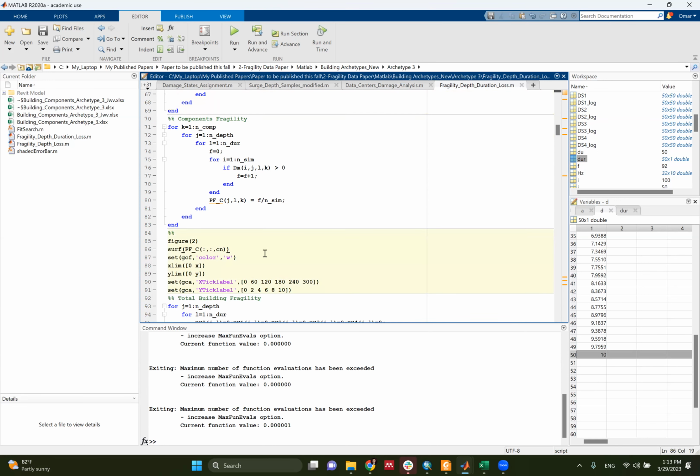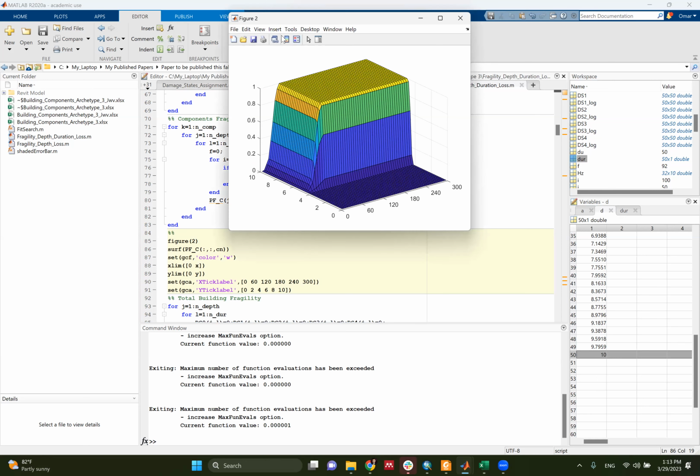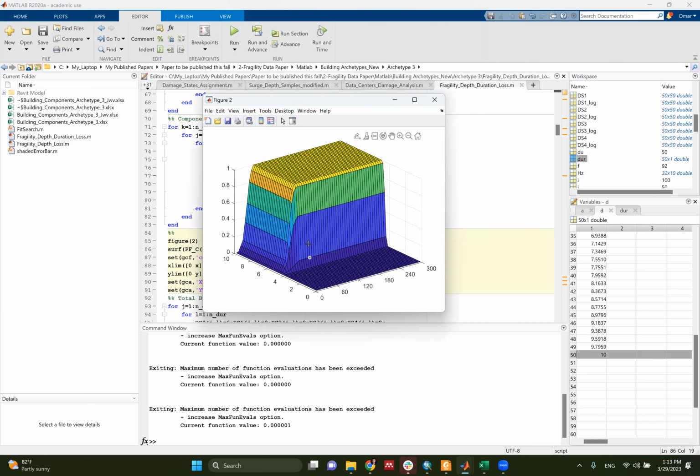Here, figure 2 shows the failure probability surface of the component. So if I run this section, it will be something like this. For this component, it shows you.